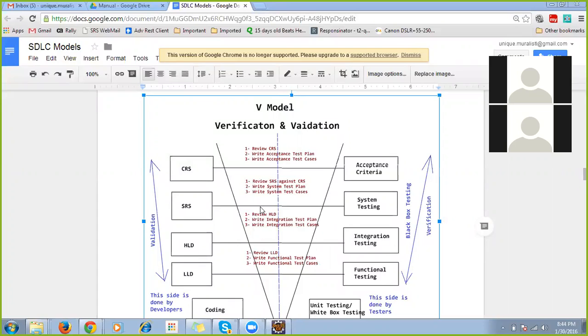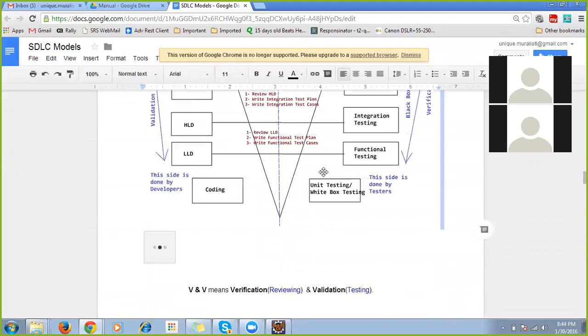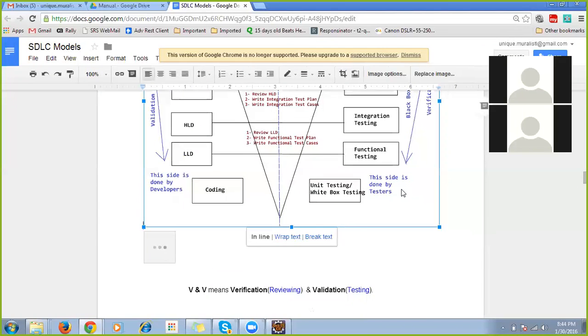Yeah, sure. So now we are going to see the next model called the V model. It's also called the verification and validation model. So what does this model help us to do?